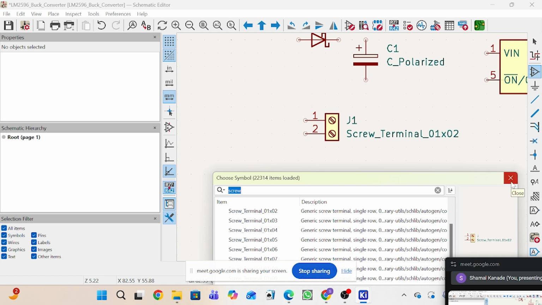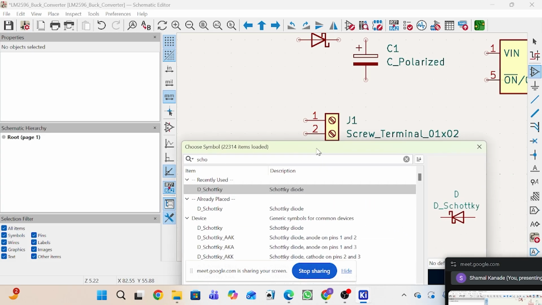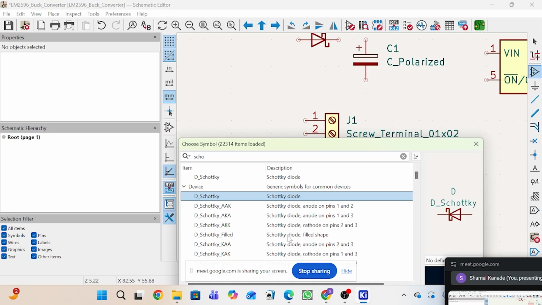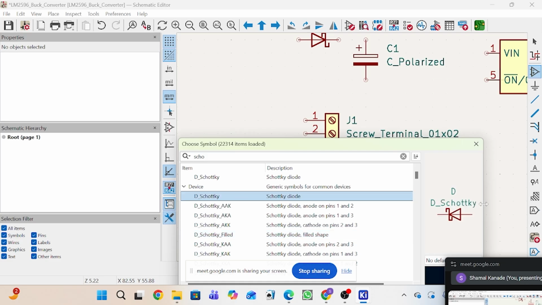Ma'am, which type is the diode? It's a Schottky diode. How can I find that? SCHO, short code. Okay, Schottky is available, so you can take this one. If you want it filled, then it's a fill; it's a face. If you want, normally you can use that one.